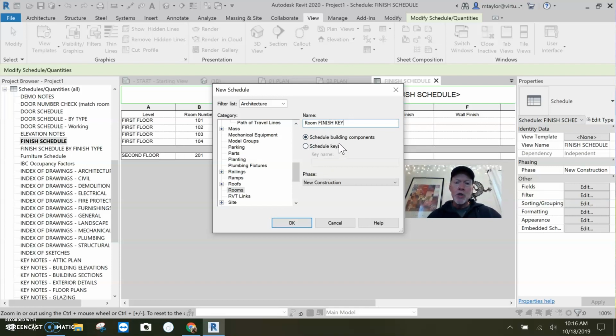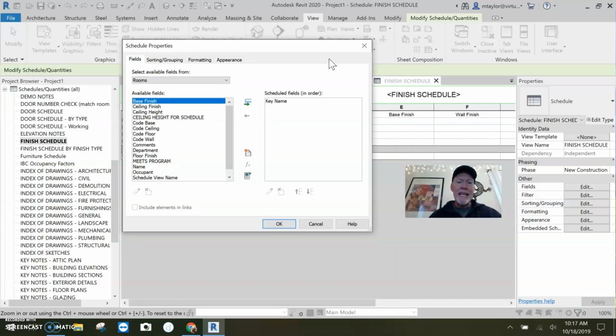This is where you switch it right here. Instead of actually calculating the building components and quantifying everything that's in your building, we're going to build a key. And so I'm going to click on that, okay? And the key name can be anything. I'm just going to call it, let's just call it room finish type, whatever.